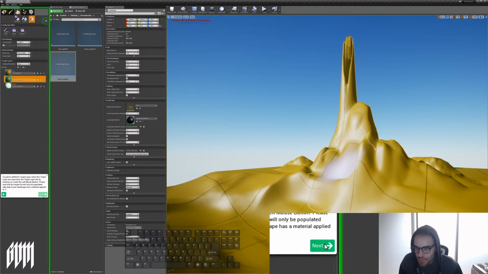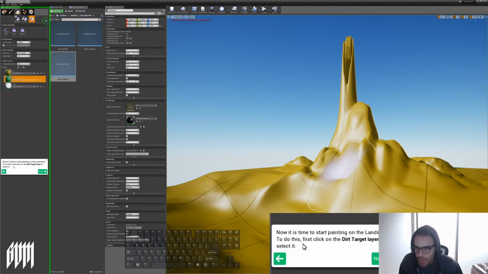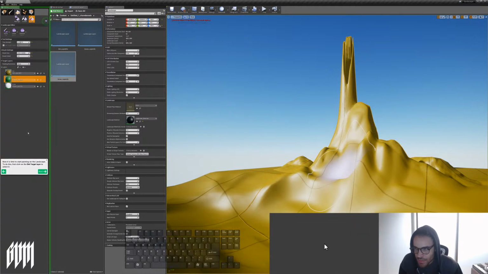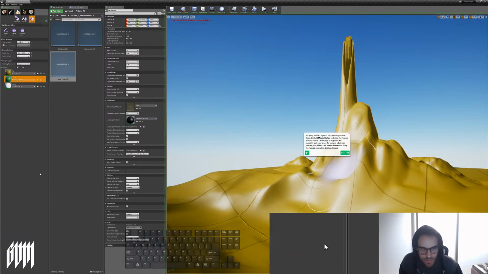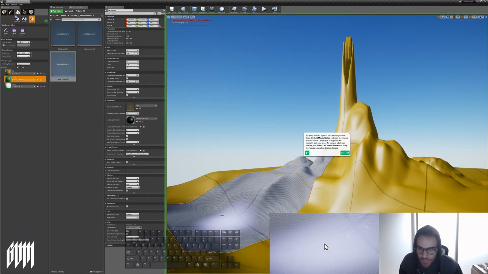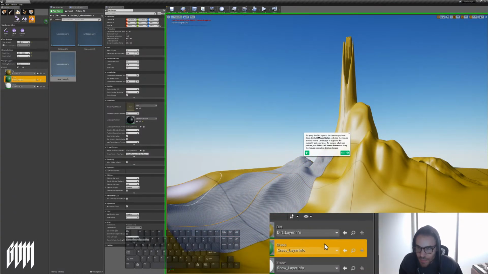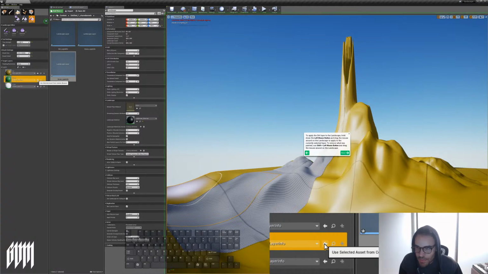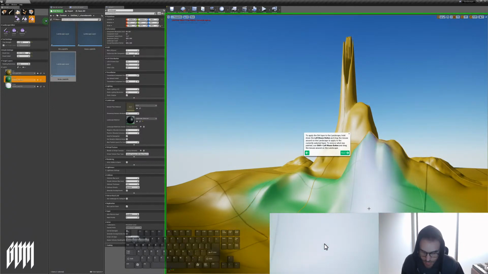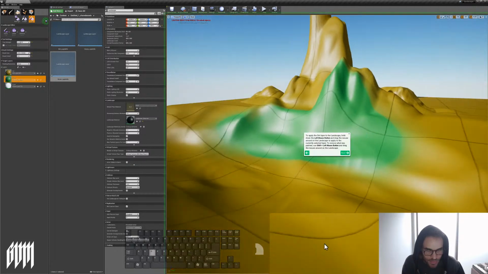Alright, I want some grass. Now it's time to start painting. Click on the dirt layer. No, I want grass. Apply dirt layer. Alright. Wait, is it selected? Oh my gosh, it's beautiful grass.